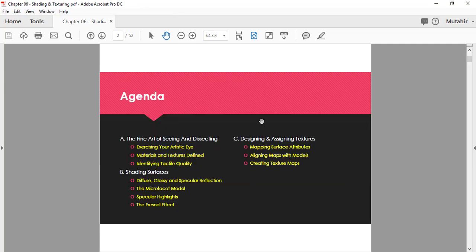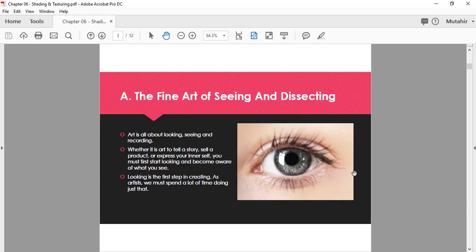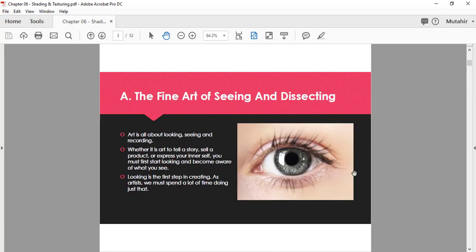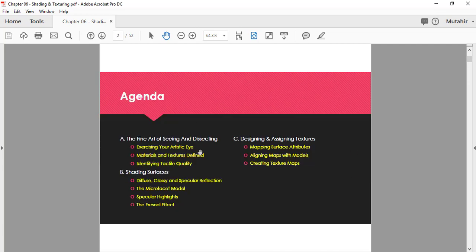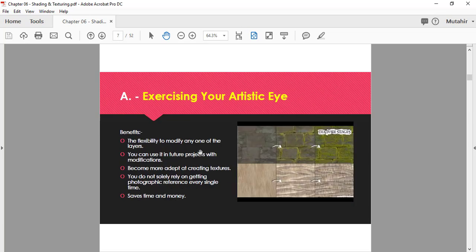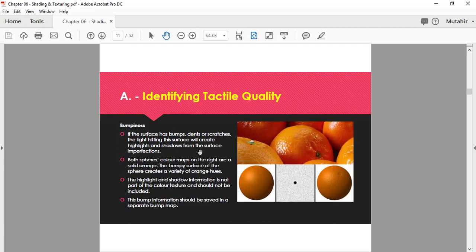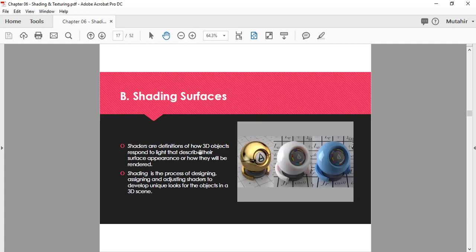So with this one here, let me see what you need to focus on. Alright, so this is chapter 6. All this won't come in, so don't worry about this. Section A, the fine art of seeing and dissecting, I'm not gonna ask about all this. This is all just introduction, just to get you into the whole idea of materials and textures. What I want you to focus on is the second part, which is all about shaders, shading surfaces. So pay close attention to this one here.